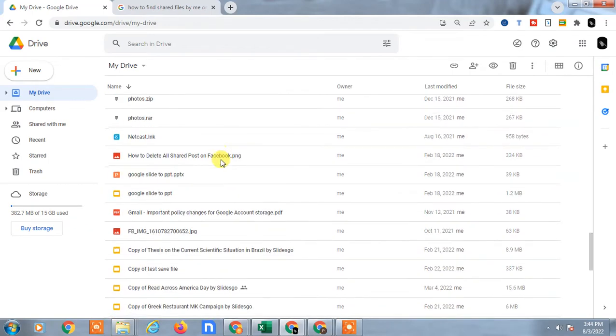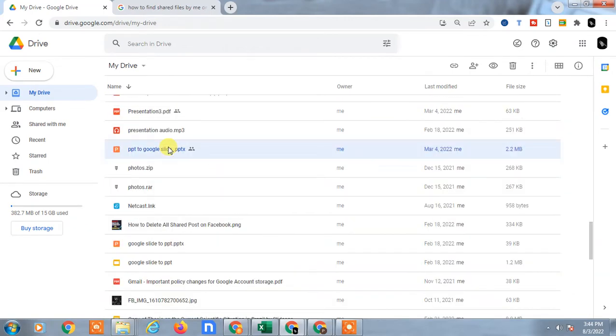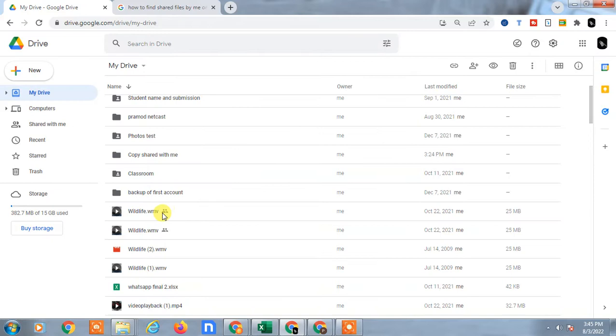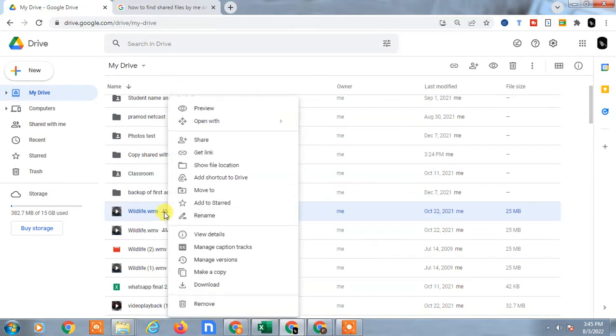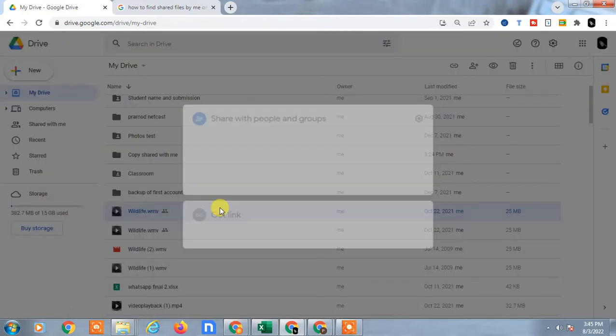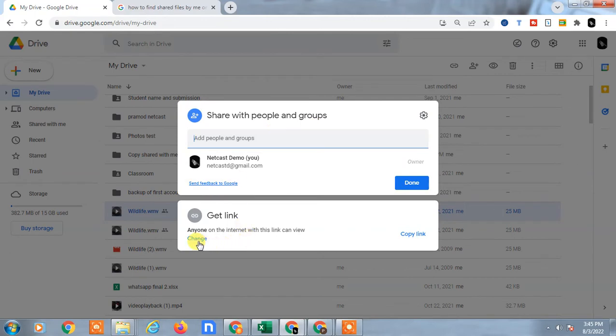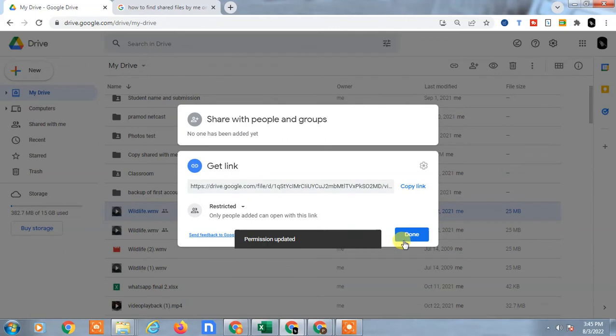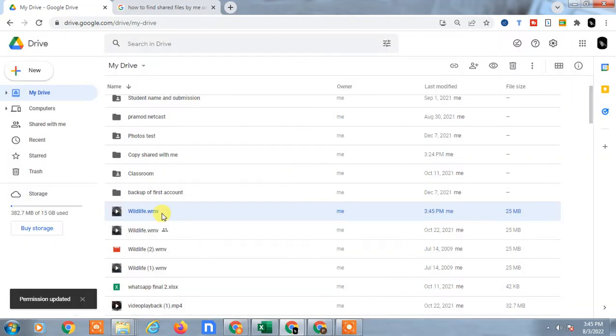So let's see this file. Click on share. Okay, so this tiny icon appears because you have shared this file with anyone. You can change this: if you set it to anyone, that's why this tiny icon appears. If you change it to restricted, then it will disappear. Okay, just done it, so you can see it disappeared.